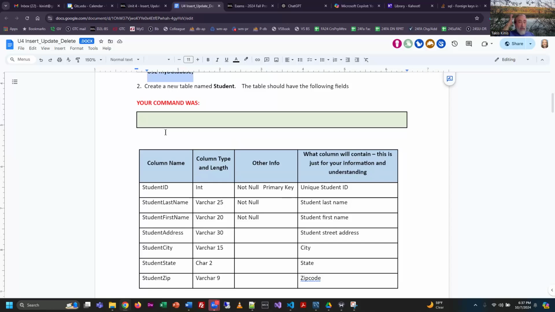The next thing we need to do is create a new table named student, and the table should have the following fields. They're telling us the names of the fields, the data type, whether it's a primary key, whether it's null, and what kind of information it will hold. So our job is to convert this into SQL code. To do this, we will need a create table command, and we're creating a table named student.